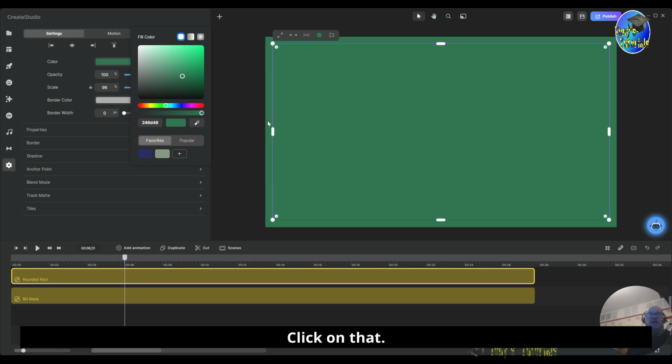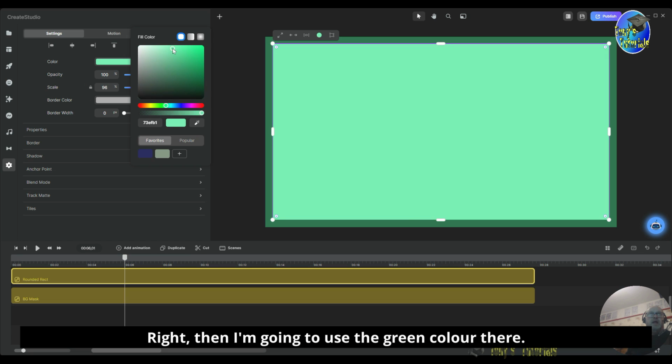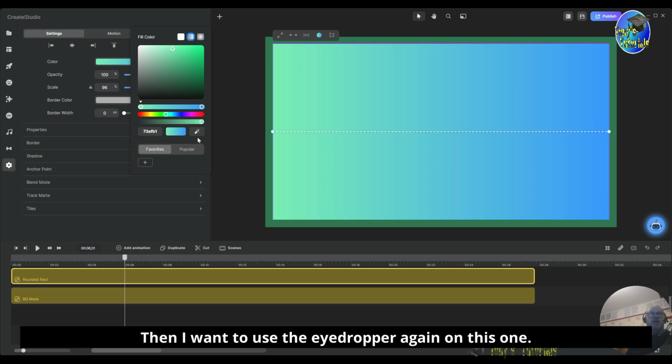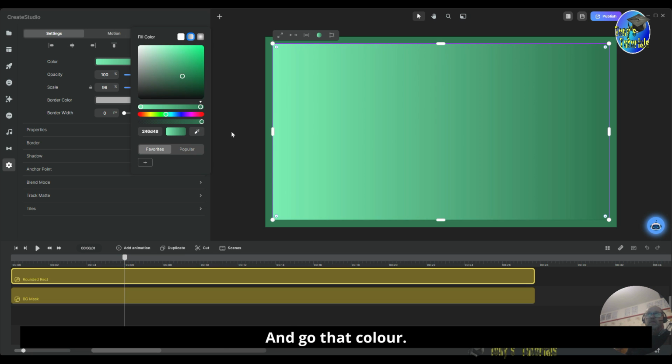Click on that, right. Then I'm going to use the light green colour there, like that. Then I want to use the gradient colour there. Then I want to use the eyedropper again on this one and go that colour, right.